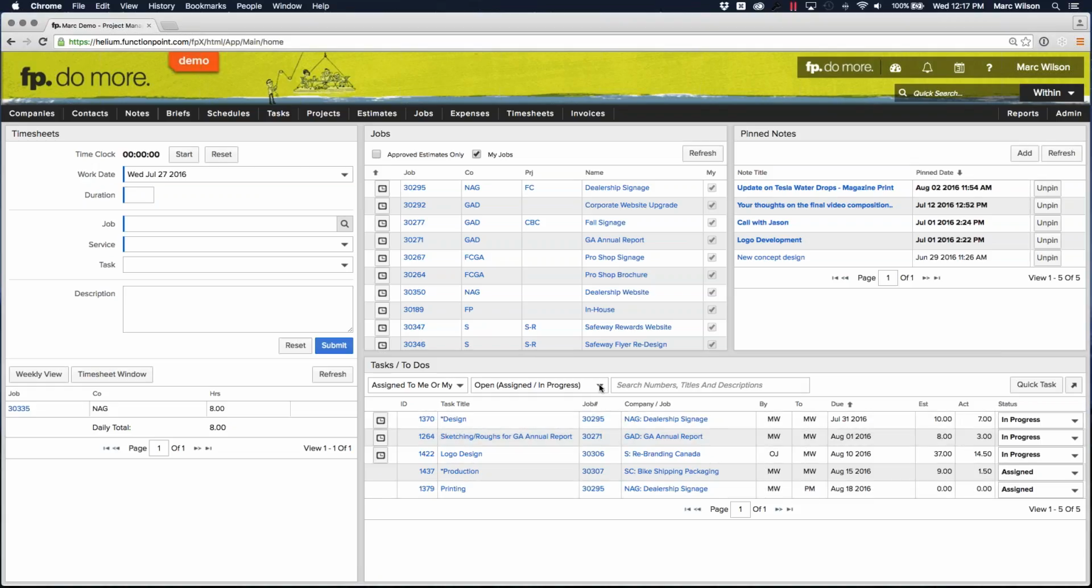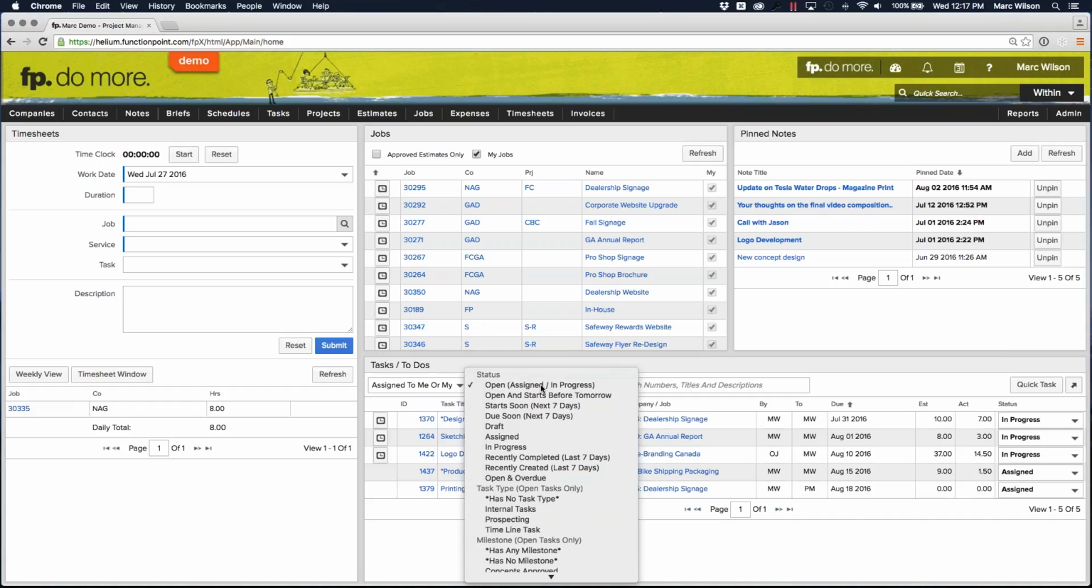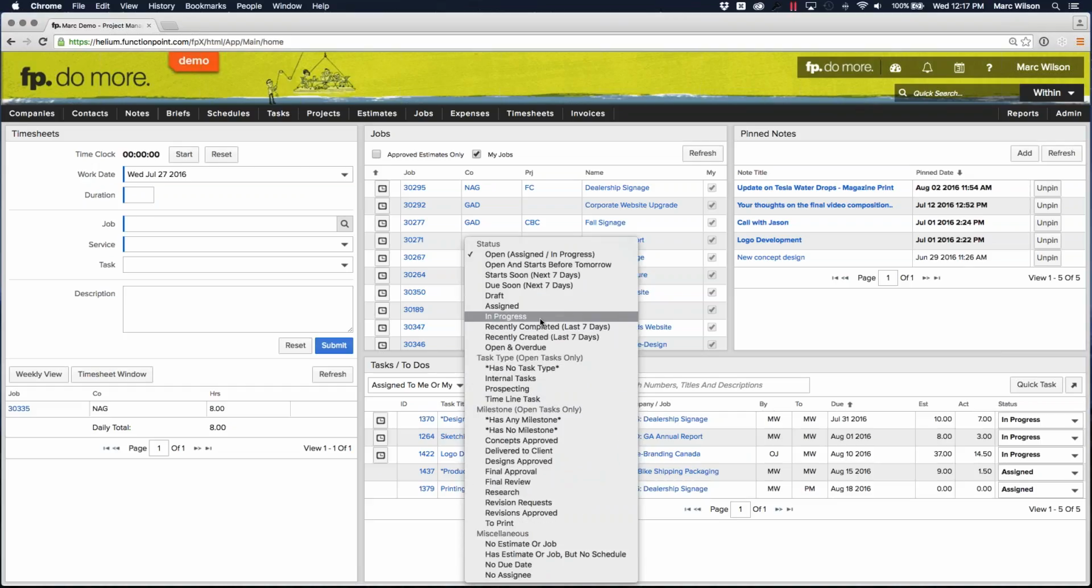There's also another option, and that is around the status. And there's something I recommend here as well. The default is open, which is just anything that's assigned or in progress, any task that's currently open and active. But there's a bunch of other filters here as well. And one of them is open and starts before tomorrow. So what that means is that the start date hasn't been hit yet. And I do recommend you adjust your status to open and starts before tomorrow.